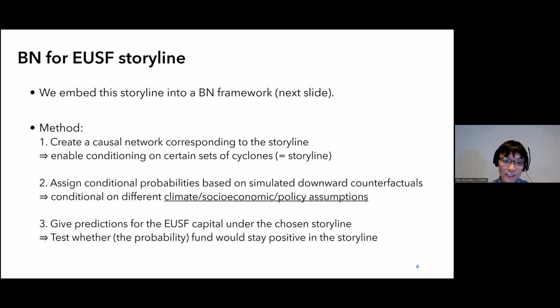And second, we assign conditional probabilities that come from the simulated downward counterfactuals. And these results change depending on the climate or socioeconomic assumptions we make, and also on the policy assumption we make. In this case, we consider capital increase to the EU Solidarity Fund.